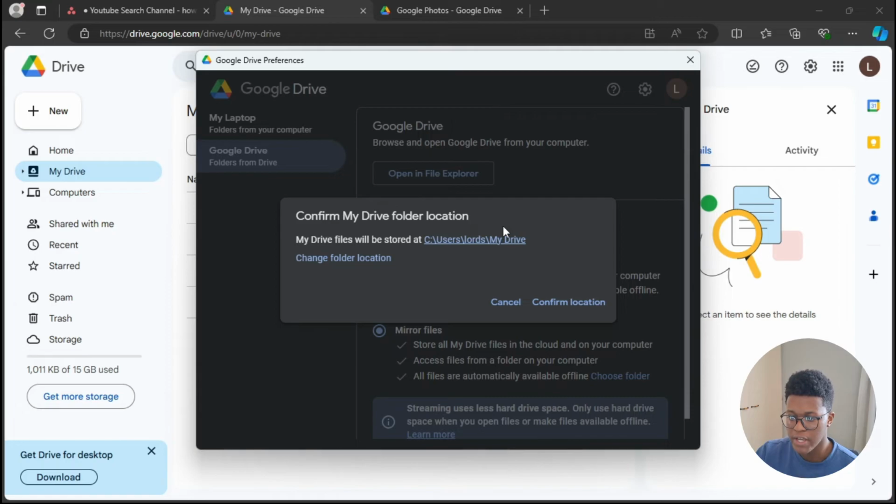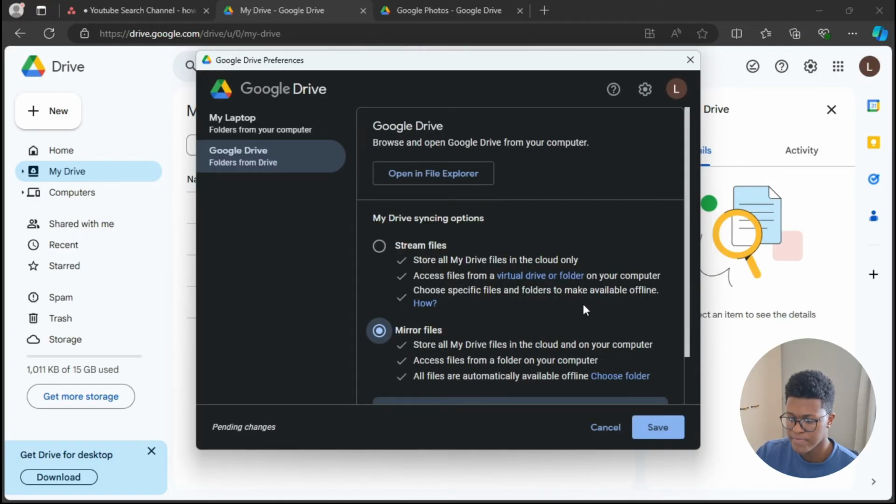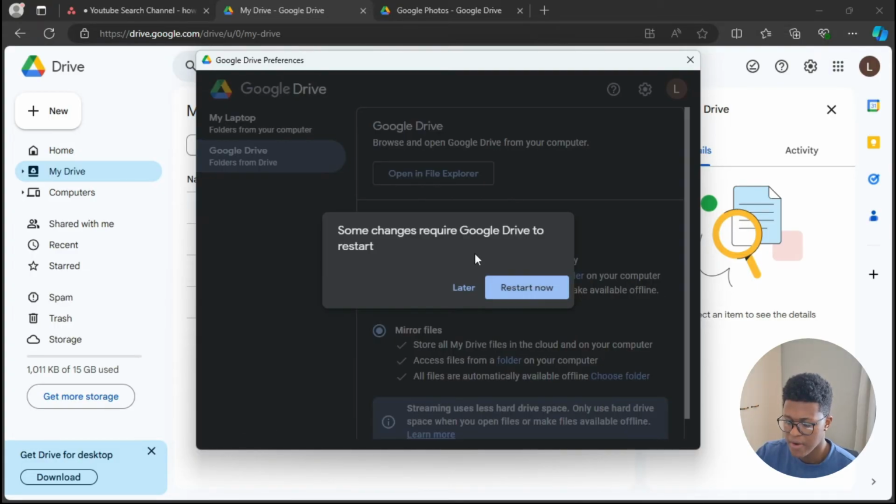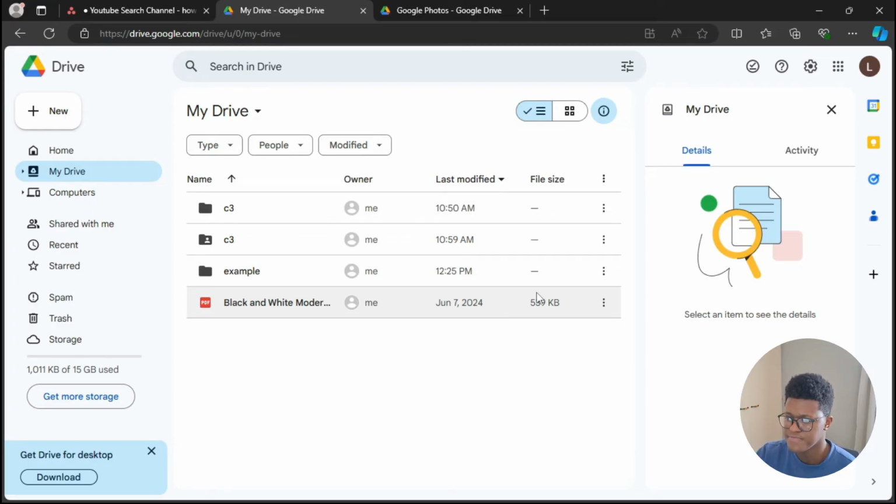Confirm my drive folder location. So I'm going to use this one for example, users/lords/my drive. And then you're going to click on confirm location. So now we're going to click on save. So now we're going to click on restart now.